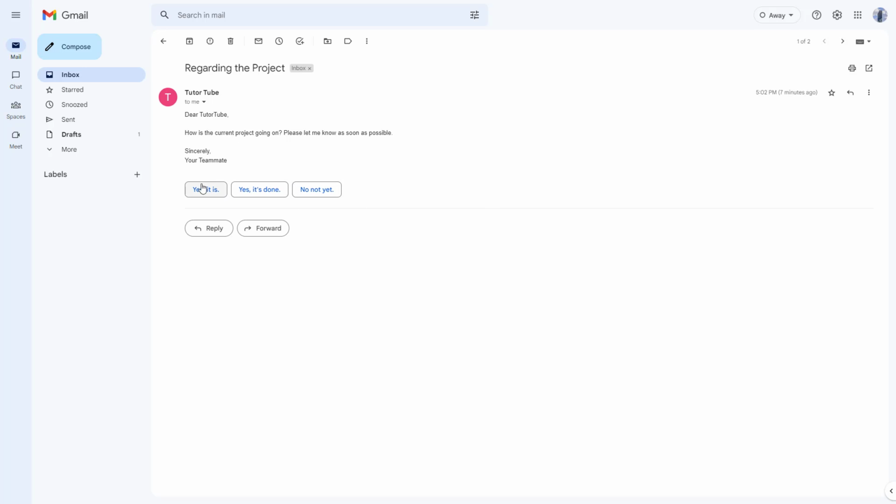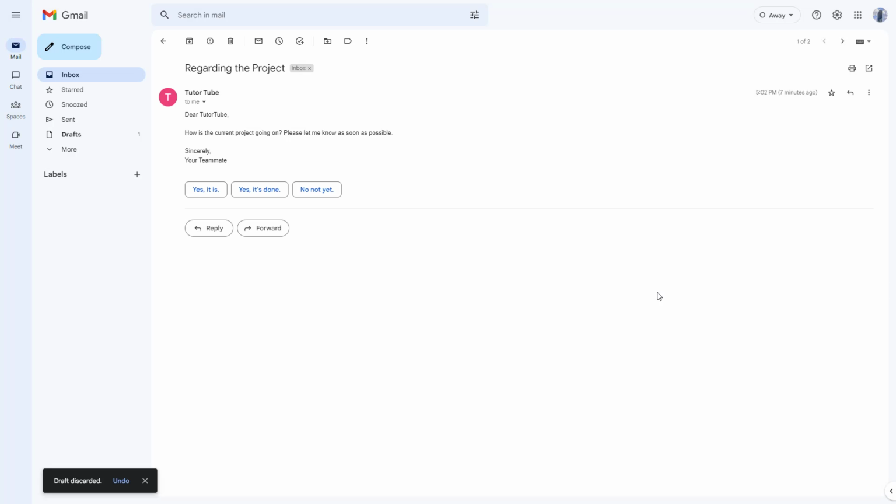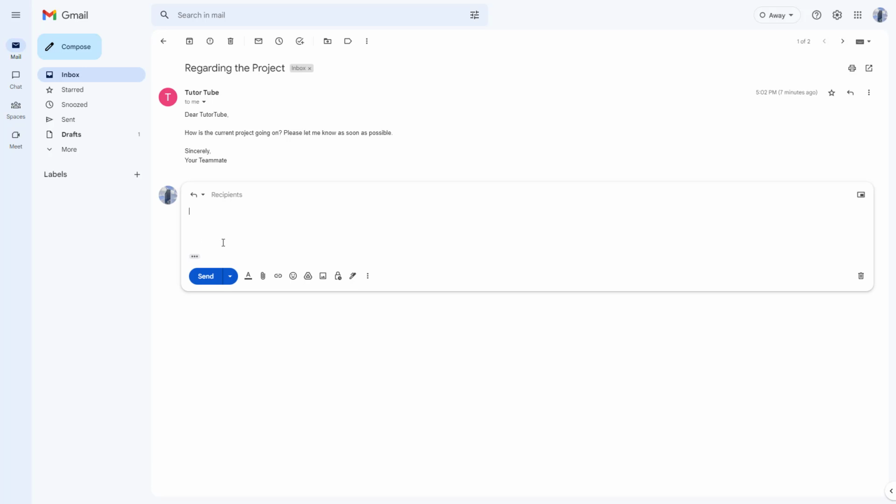So here you can see that I have some replying options where I can go around and select any one of these preset messages. For example, I can click on yes, it's done, and you can see that it inserts a text right here. If I don't want to use it, I'm just going to click on the discard draft right here, where I can still see the options, but what I want to do is compose a blank reply. So to do that, you need to click on the reply button right here, and you can see a reply is composed, but it is blank right here.